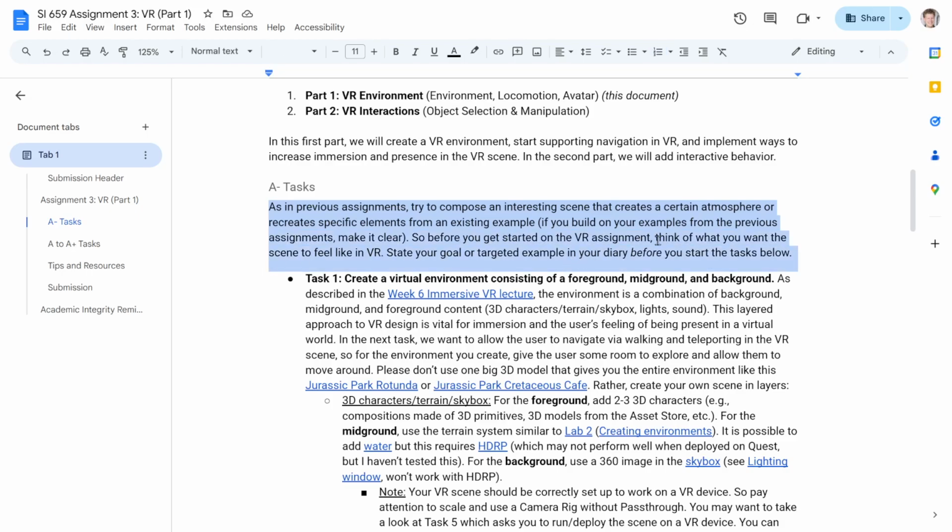As before, we want to do this based on an example and set a goal. Before you get started working on the assignment or any of the tasks, think of the scene that you want to build and what it should feel like in virtual reality. I gave examples of a campfire scene, torchlight, and designing dark environments rather than daylight environments, but there are a lot of things that you could do.